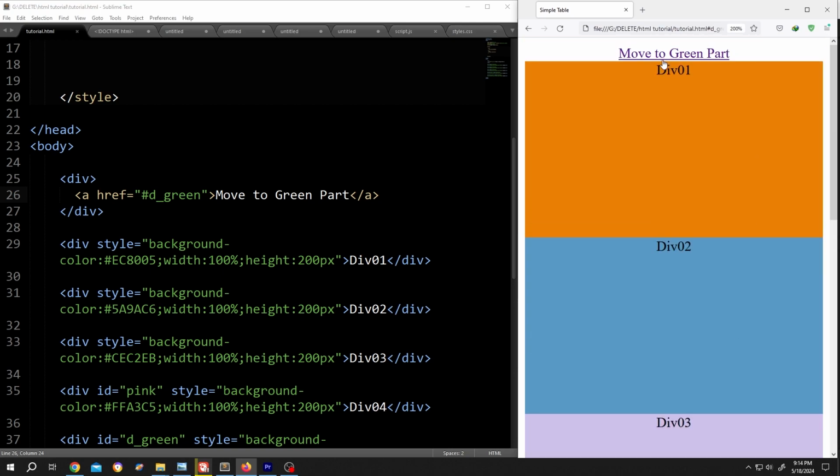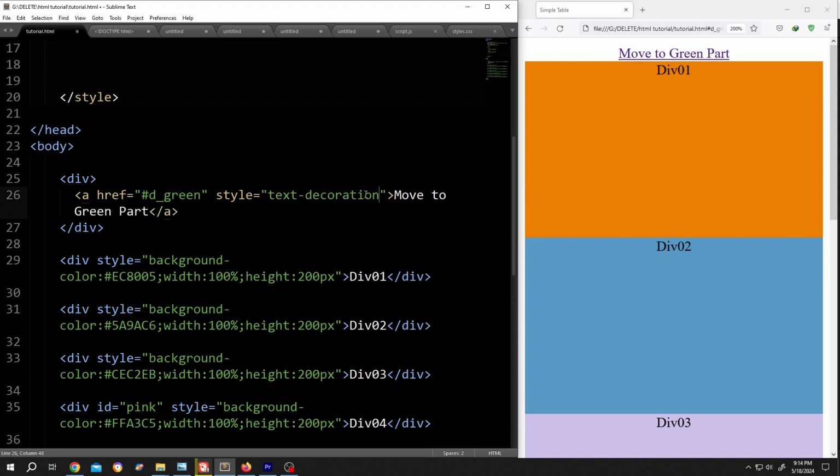But suppose we don't want this underline. For that we need to add a style equal to double quotation, inside text-decoration colon none, and we are done. Save, reload. See, it's really that simple.